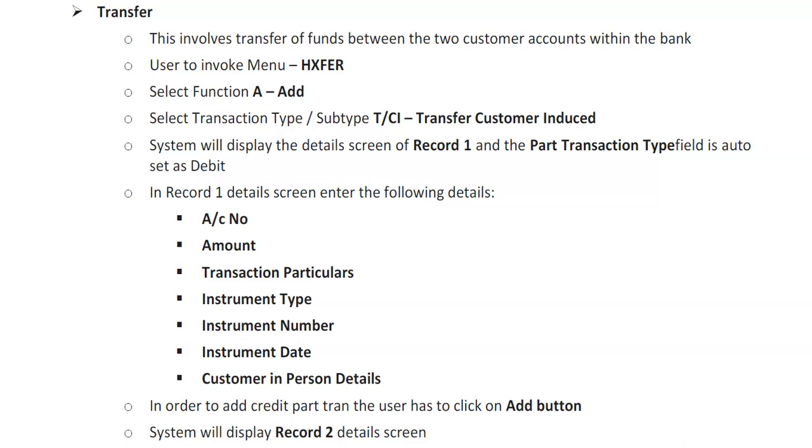Now remember this is very important. Wherein customer gives in a check to transfer his certain amount from his account to another customer's account, or he gives a check given to him by another customer of the same bank and he wants his account to be credited with the amount given in the check, that is customer induced. Means when the customer has requested bank to transfer the funds between the accounts within the same bank. If it is a different bank, it will be a clearing. Remember this. System will display the details screen of record 1 part transactions type field as auto, set as debit.